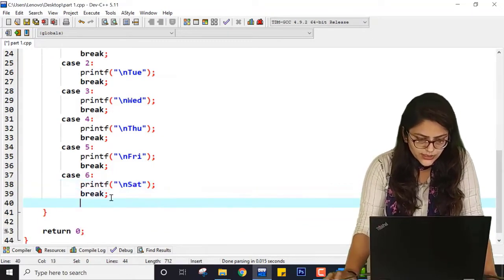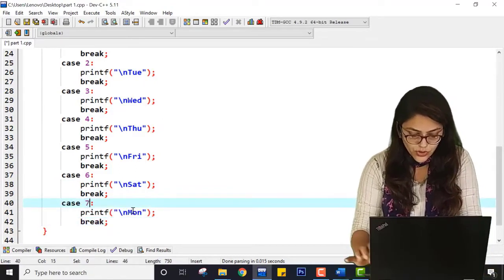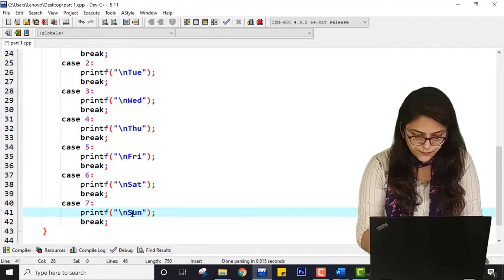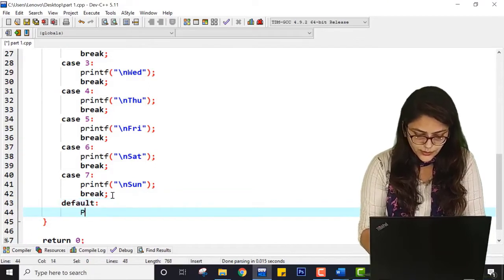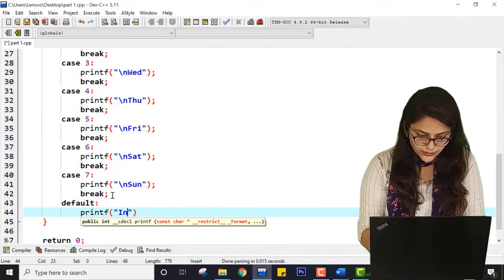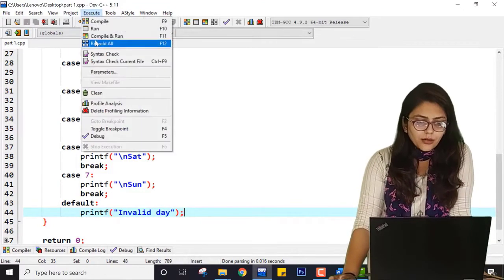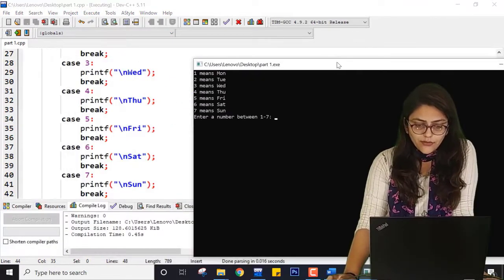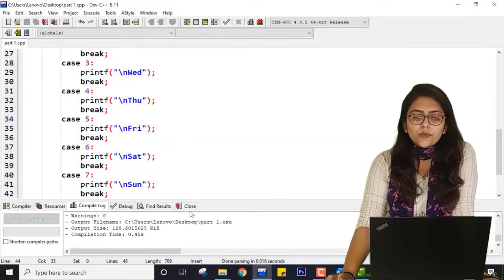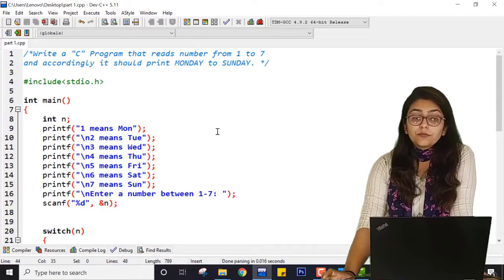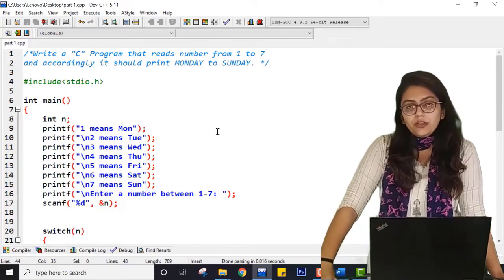And here, last but not the least, if it is something like case, I can copy paste also, 7, it will be Sunday. Okay, and last but not the least, the default case. So default, invalid day. Okay, so now just save this program, compile it and run it. Now if I'm entering 6, that means Saturday is printed. So this is how we can perform a program using switch case and else if to print the days according to the entered number. Whatever number is entered by the user, based on that you can print the day.